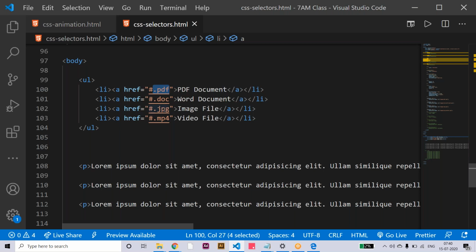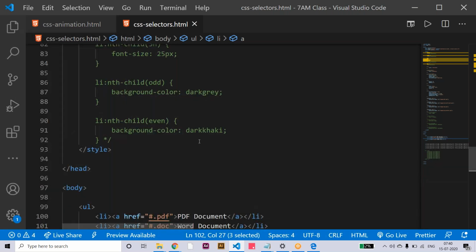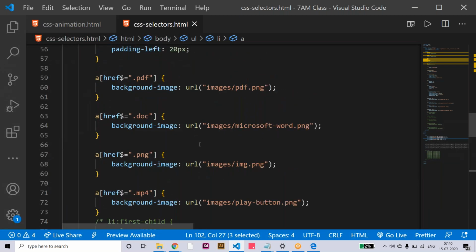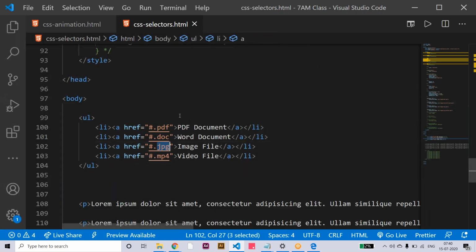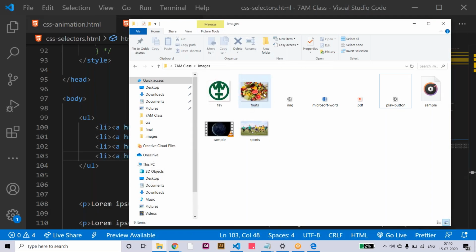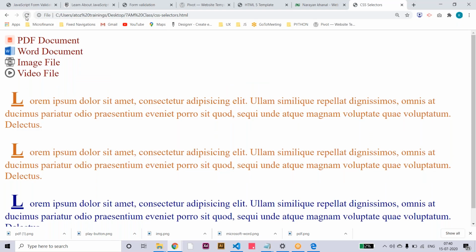Okay, here let's say, what is the third one for the image? The pdf, doc, png. So here you need to say the png. Okay, the last one is mp4. Let me check now. Yeah, now all icons are applied on specific formats: PDF, Word, image, and video.